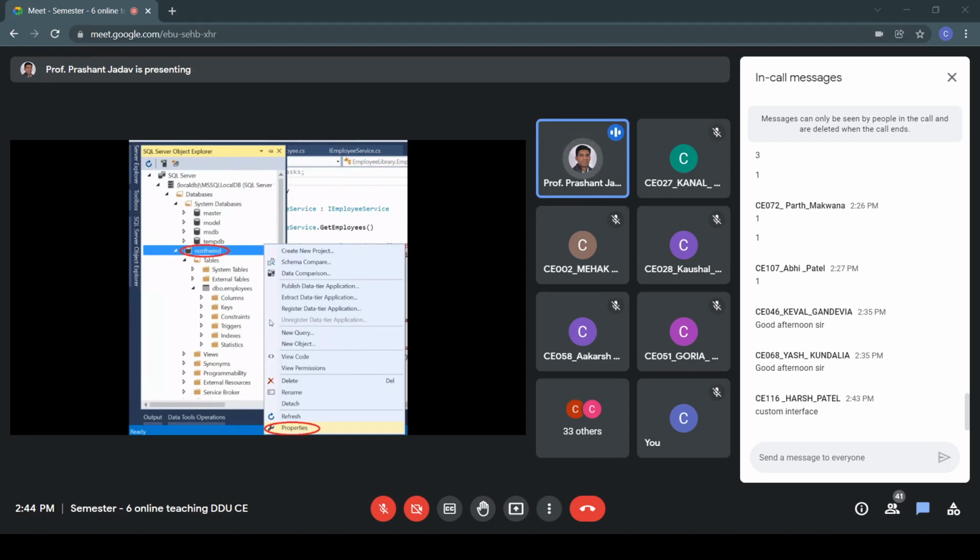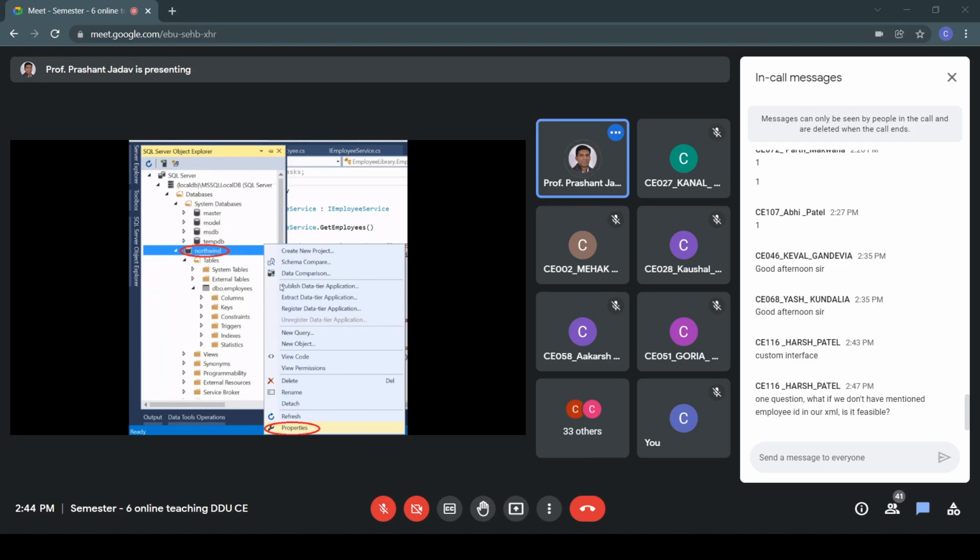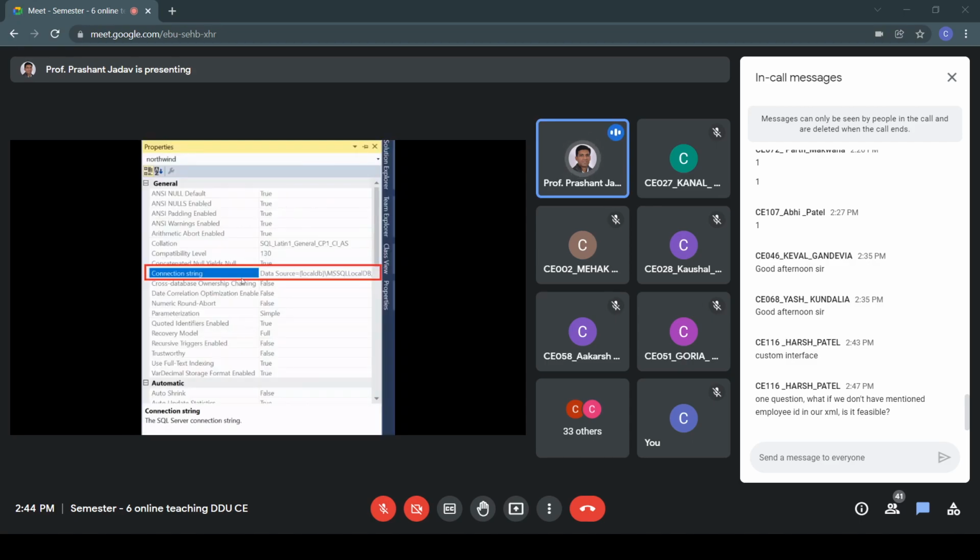Because now I want to refer to this database in my code, I need to refer to the connection string. To access the database, we require a connection string. So select the database, right click on it and select Properties. From the properties, select the connection string and copy it, because it will be required to make the connection to the database. I know that you know all these steps, but I am just quickly going through them: create a database, enter some data, and then we'll use it in our code to establish the connection and fetch the data afterwards.